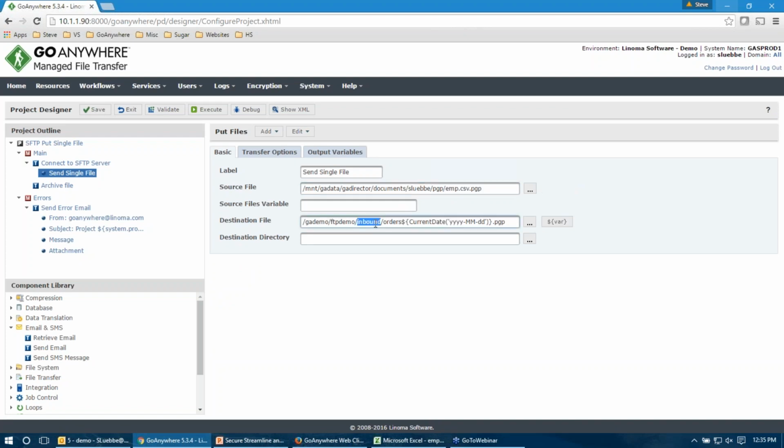Okay, so once you have your file specified, then we need to know the destination. So we're going to place it into the inbound folder on this SFTP server. We're going to change the file name because a lot of times when you're transferring files, people want a date time stamp on it. So we're going to use our variable syntax, $ open curly brace, followed by a function to get the current date using the year, month, day format.